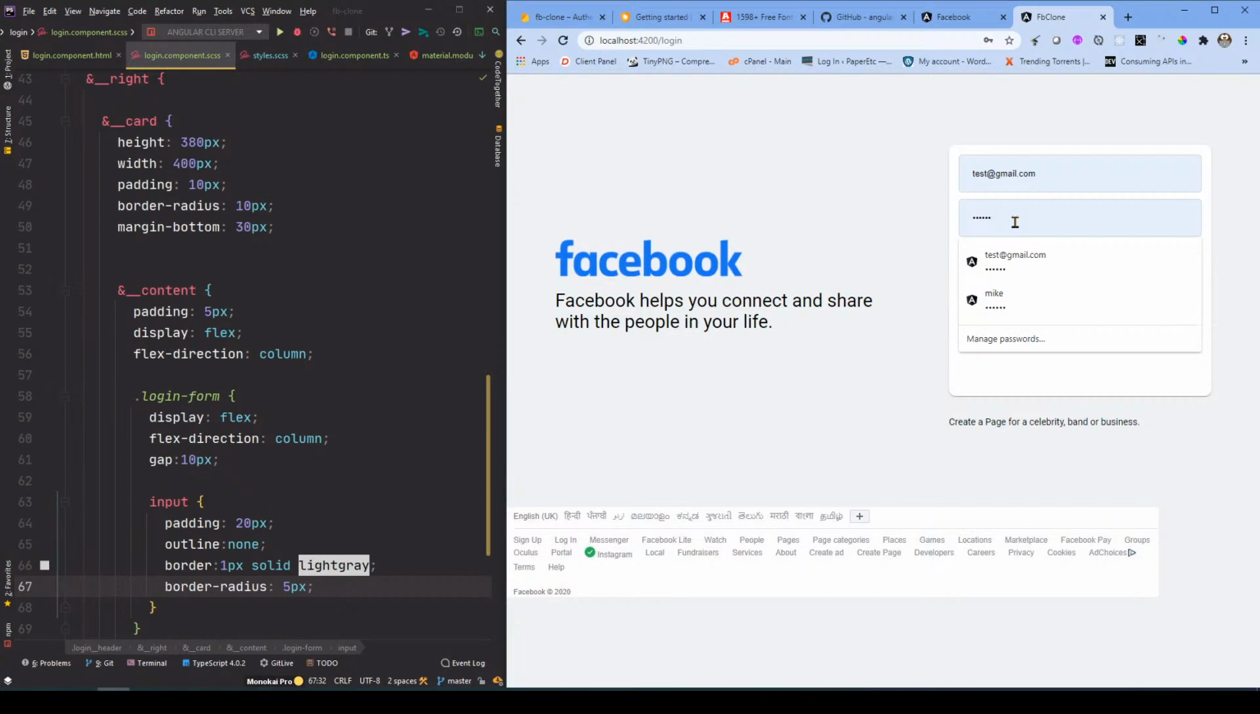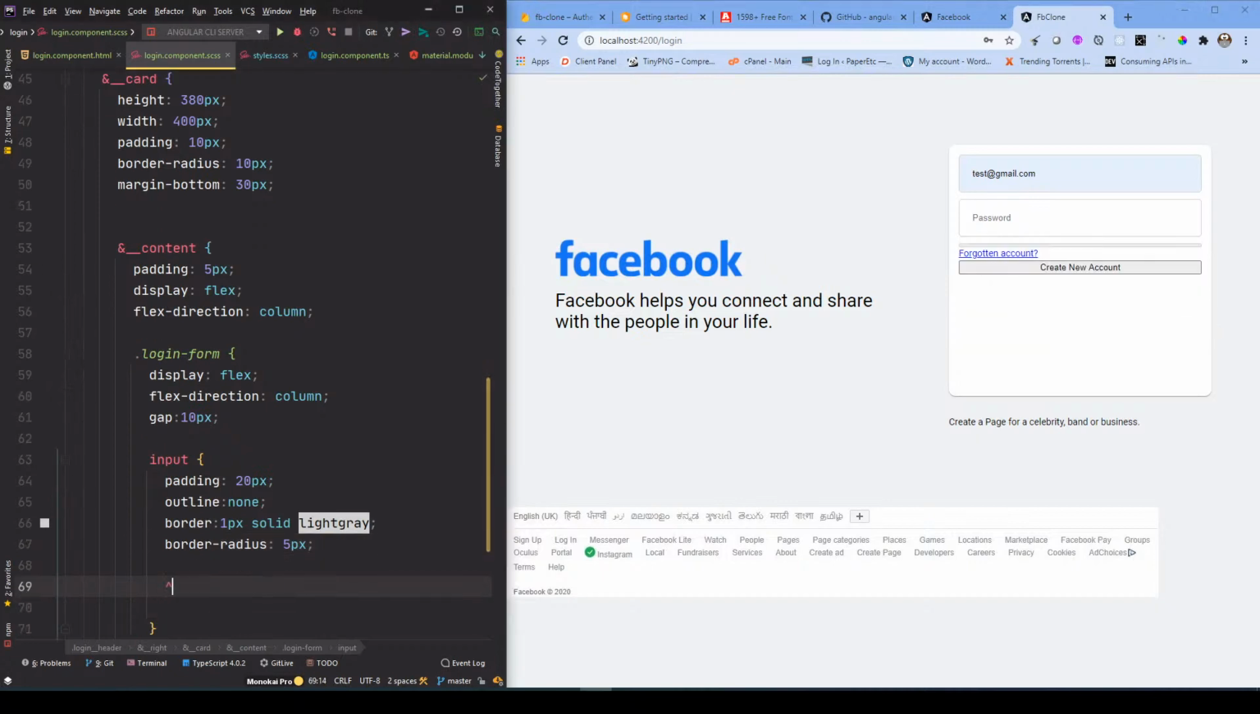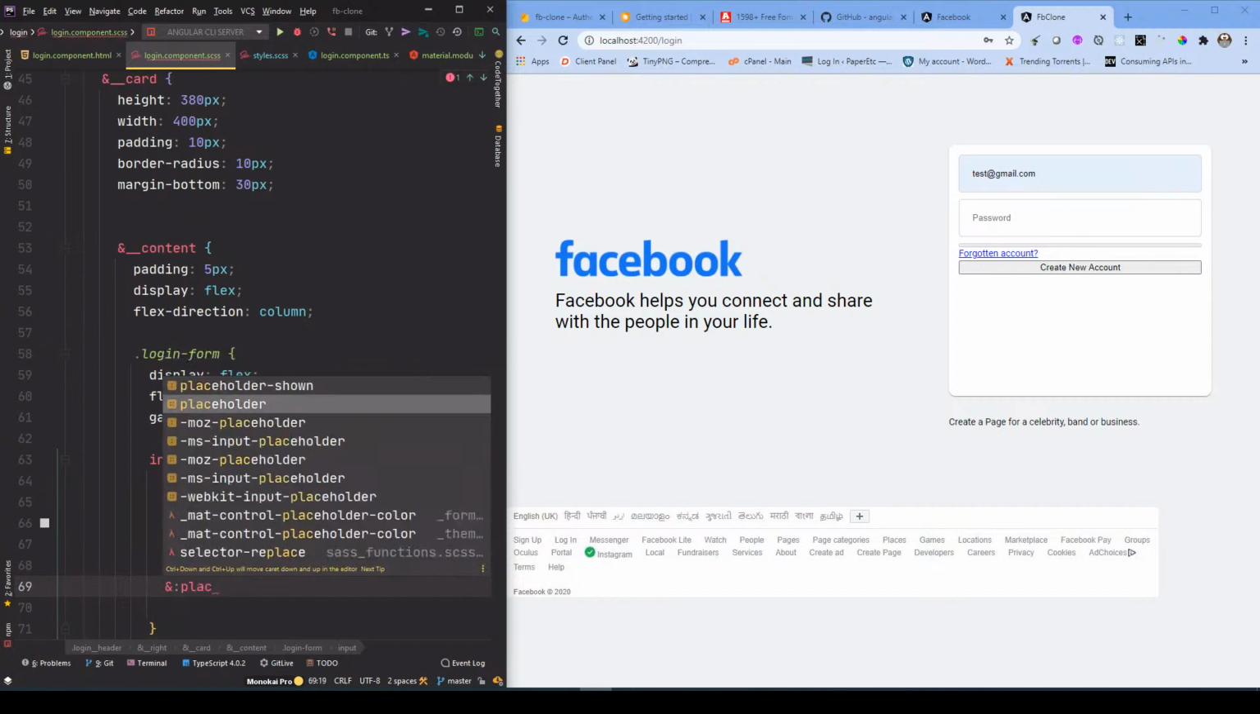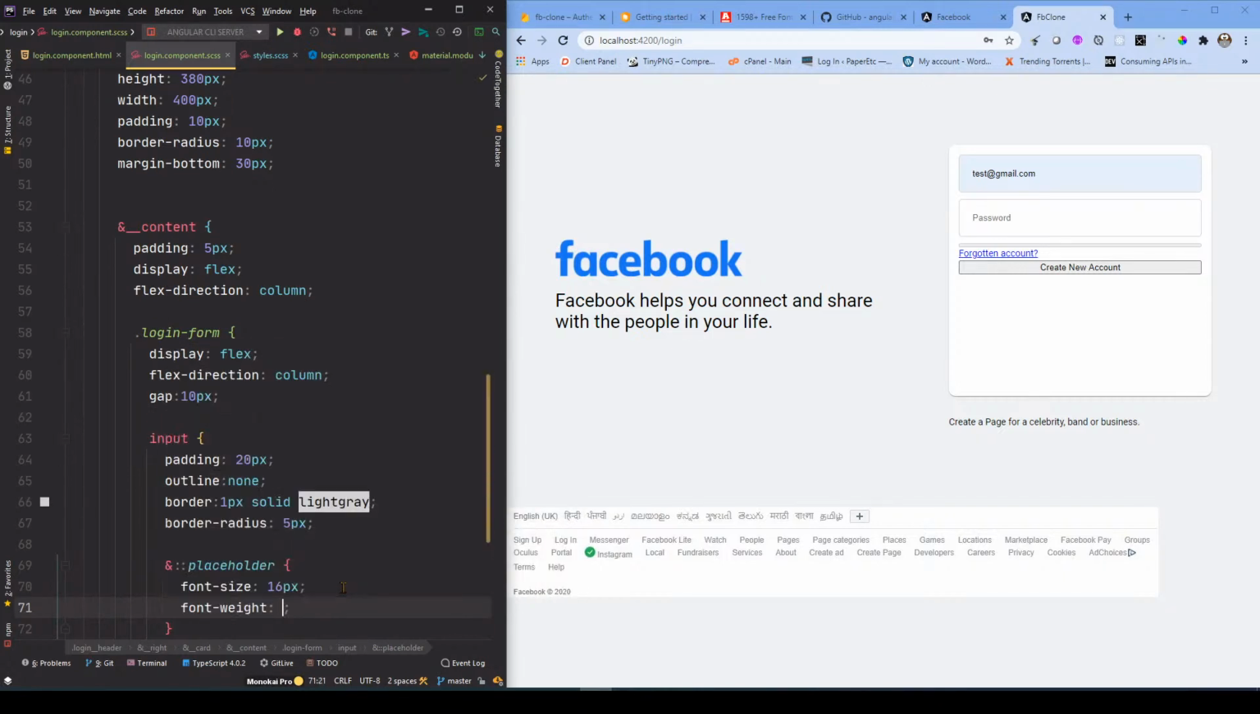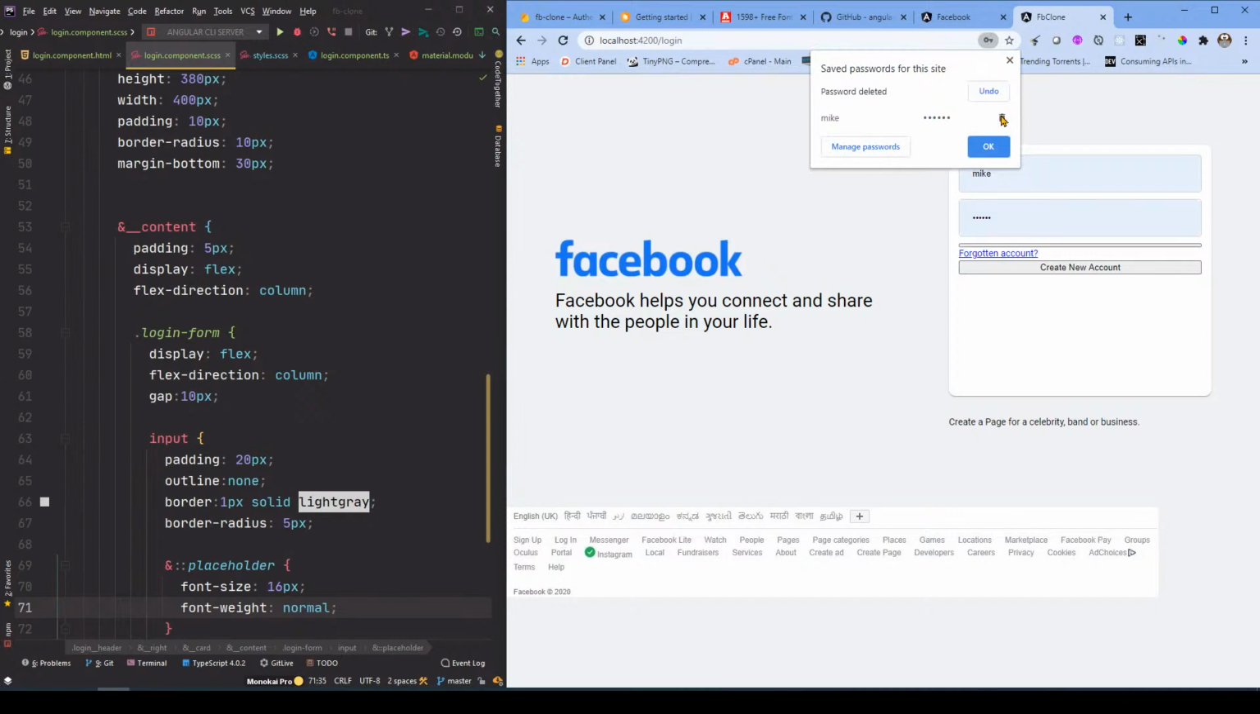Now I'm going to target the placeholder. This is this password text. The way you do it is using the pseudo selector placeholder. So font size 16 pixels and a font weight of normal. This is how it looks. Let me remove the password from here. Delete. Okay, cool.